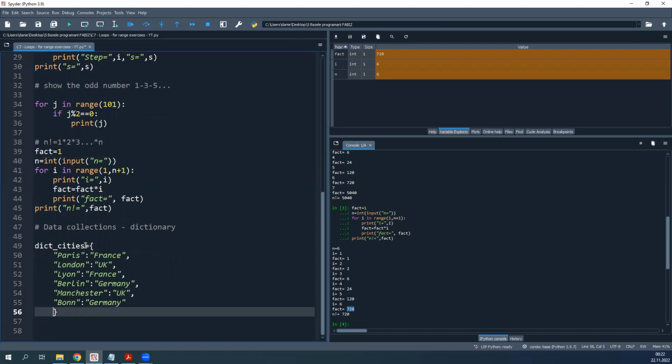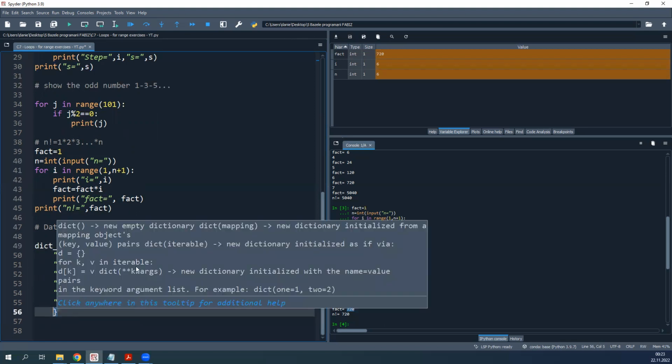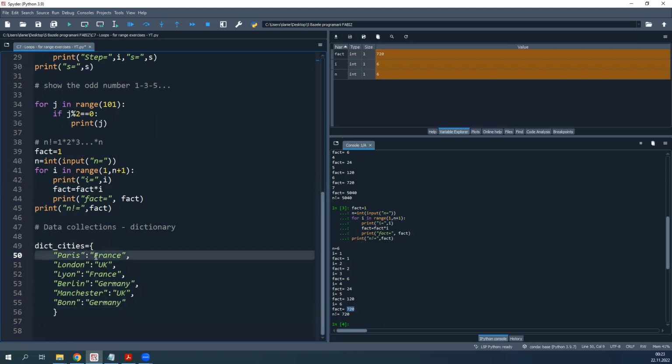Okay, we have the name of the variable, dictionary cities, equal, start with curly brackets, close curly brackets, and this is the key, value, key, value, key, value, key, value, key, value, key, value. This is the pair. Every pair is separated from the next one by comma.